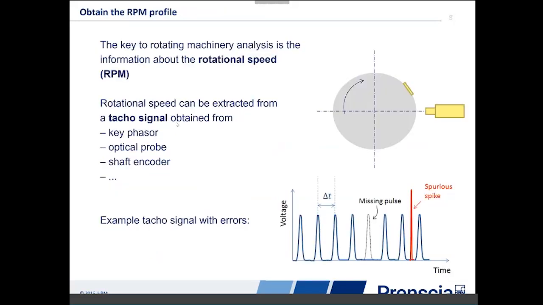So the first thing that we need to make sure we have for this analysis is the RPM signal, in other words, the speed of the shaft versus time. Typically, this speed is obtained by a measurement using a key phasor or a probe, and this one typically generates pulses every time it detects that there is a revolution. There may be several pulses per revolution; in this very simplistic example, there would be one per revolution.